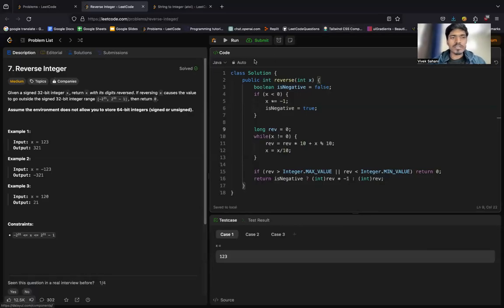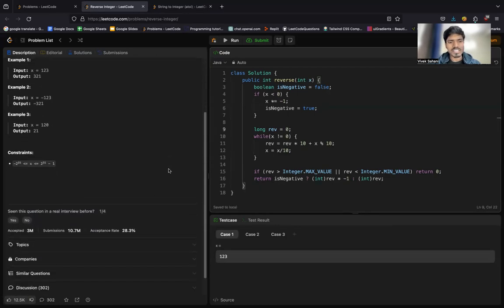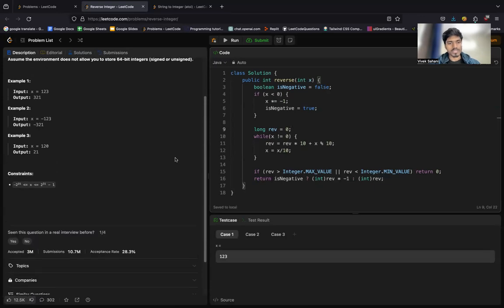In this video, let's take a look at this LeetCode problem. The problem number is 7, Reverse Integer. It is a medium level question on LeetCode and the acceptance rate is 28.3%.